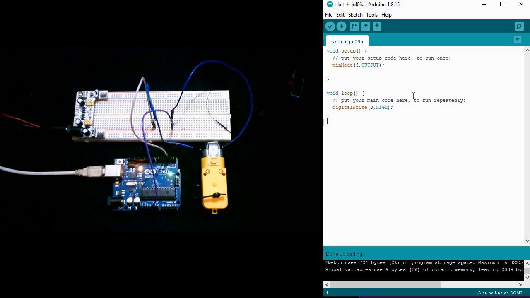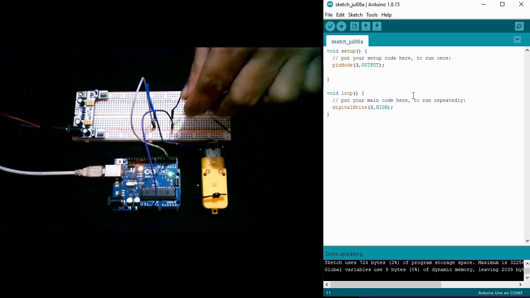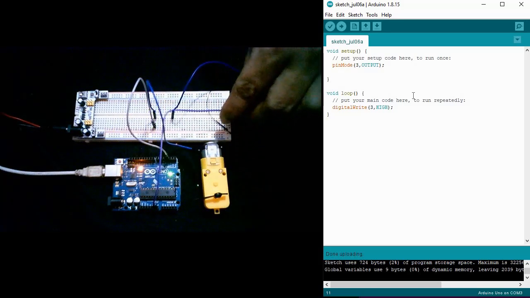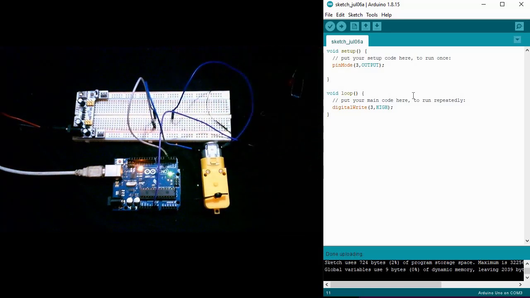So it means that the board, or your Arduino, cannot drive your motor. So let us try using a different source to see if it can power up your motor.